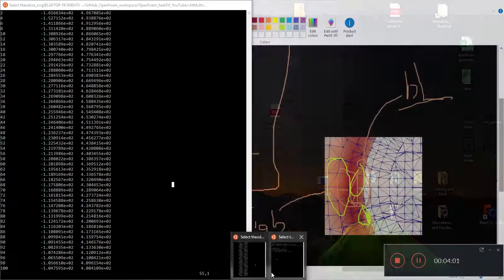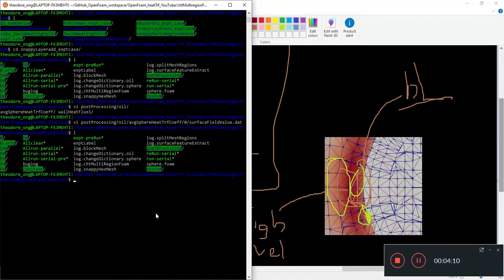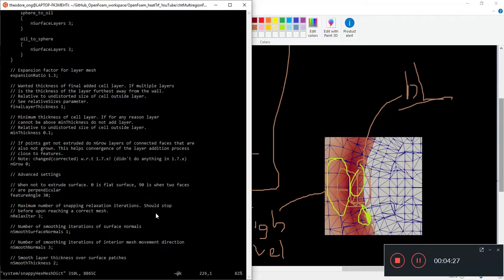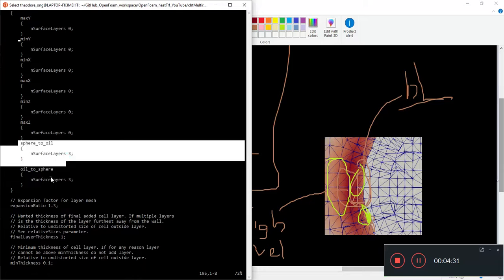So, these are the results before. Again, there were some discrepancies as expected, but we can do things a little differently. First, let's go to system snappyHexMeshDict. We have two things to play with: the sphere to oil and the oil to sphere.